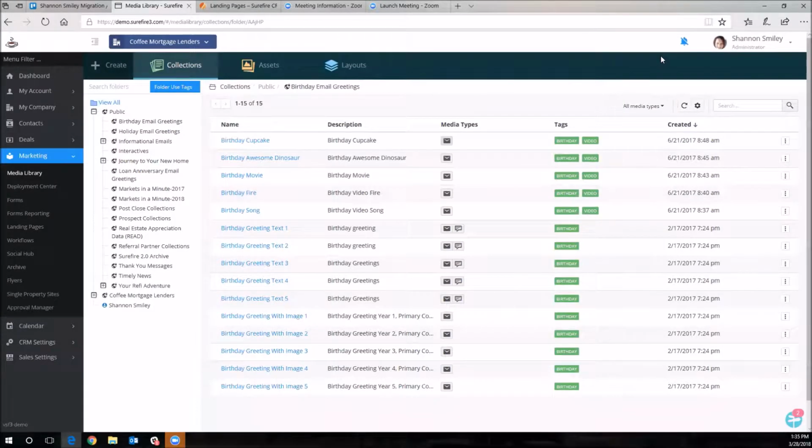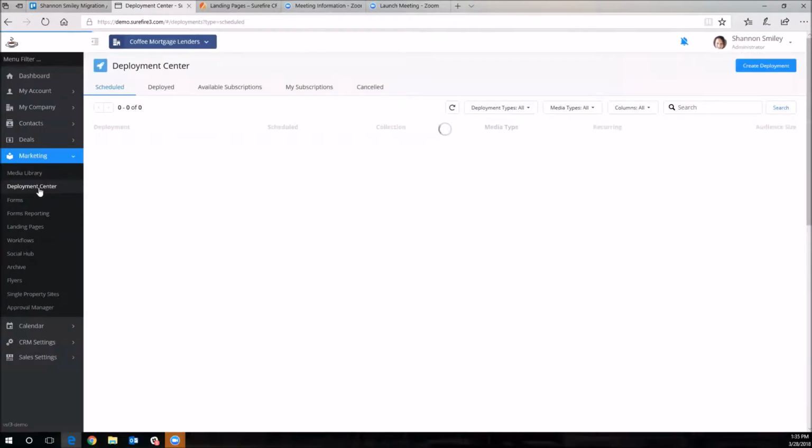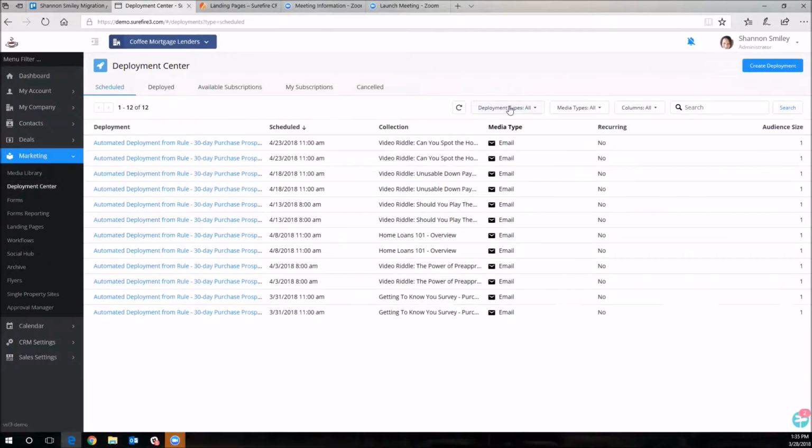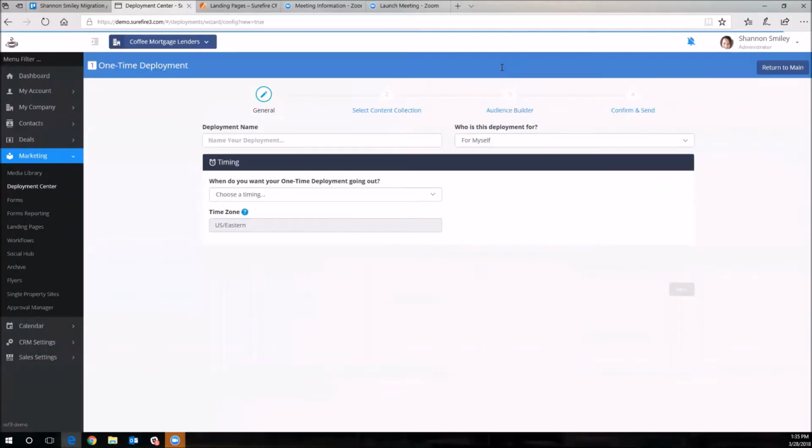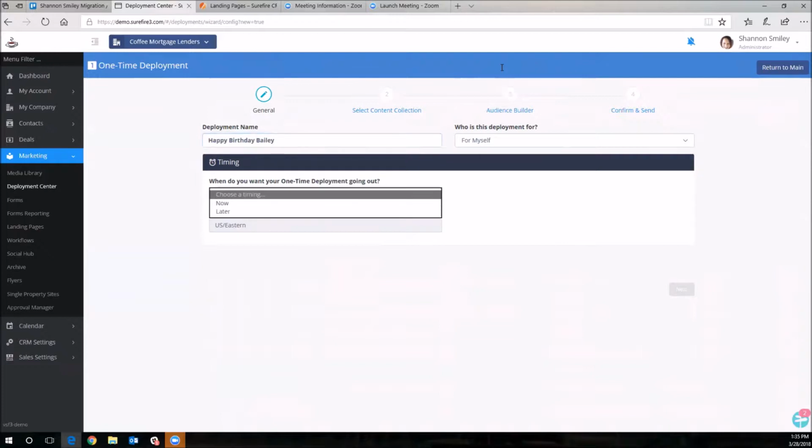So how do I do that? Pretty easy. I can do it a couple different ways. I can do it through the deployment center. And from here, I can click create deployment. This is a birthday email greeting just to this one client. So I'm going to make sure it's a one-time deployment. I'm going to click and we'll say happy birthday. And it's for myself. Now I can choose the timing.